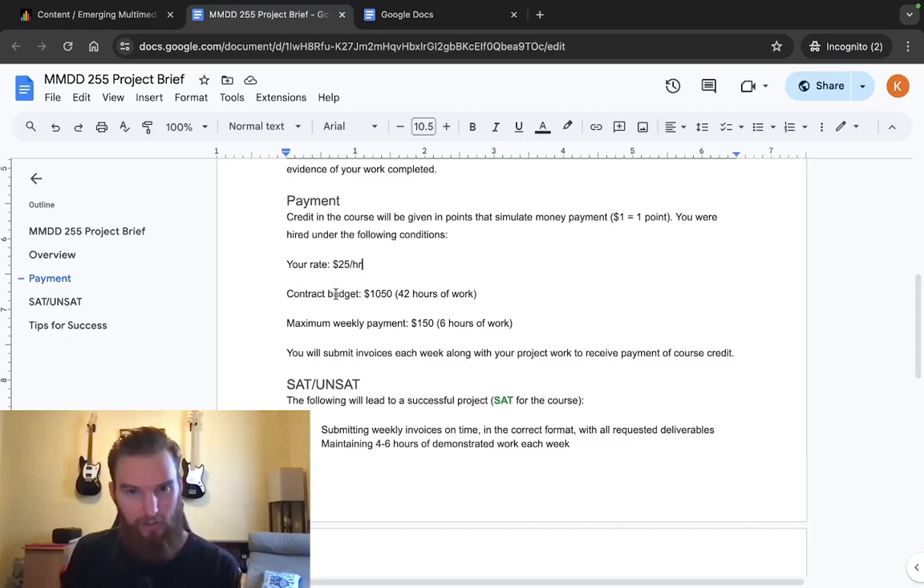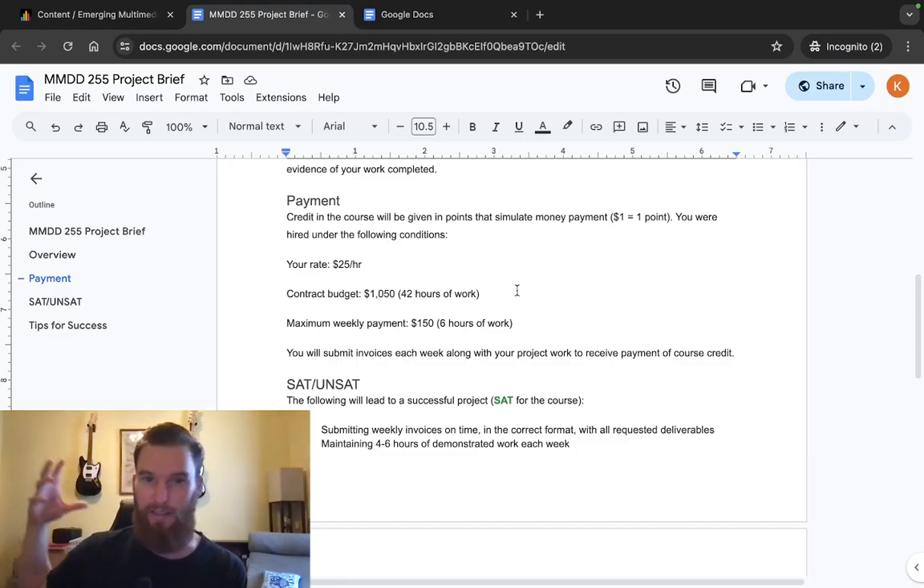The budget for this contract is $1,050, which equates to 42 hours of work. This is a 42-hour course, right? So basically, that's how I'm developing or getting these numbers.